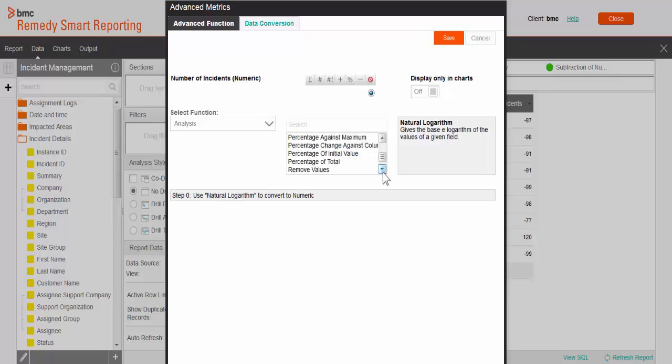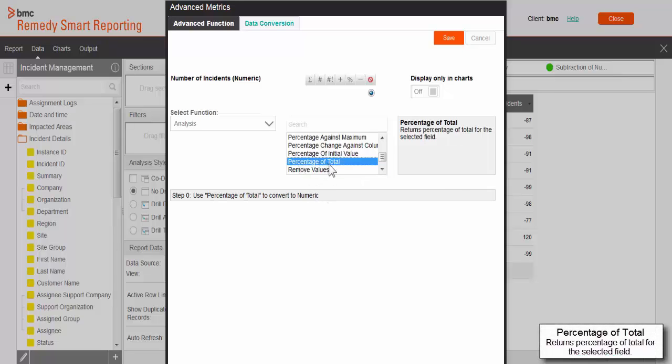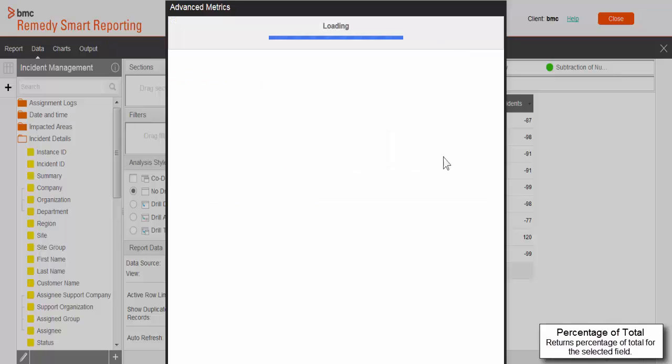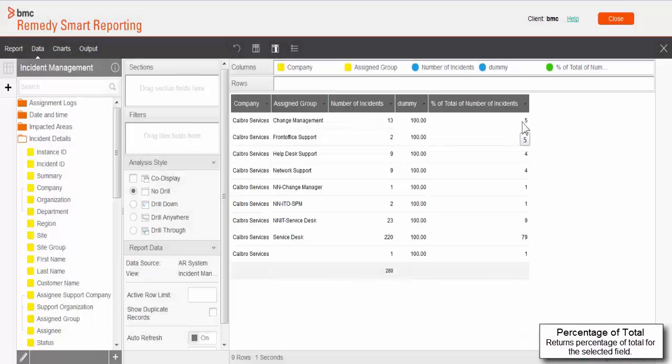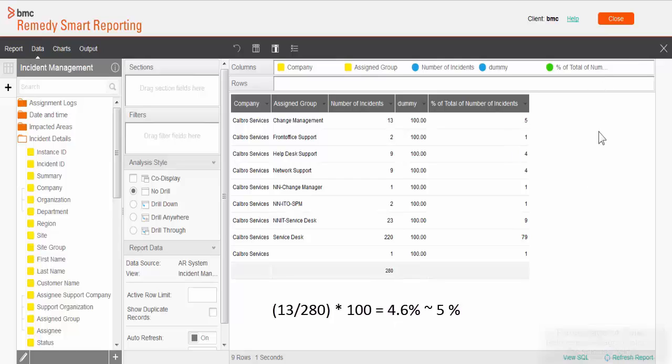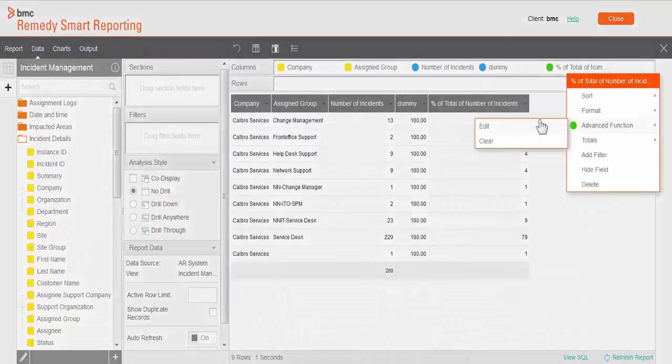So the next advanced function we're going to take a look at is percentage of total, which is a pretty important function. So I have selected that and clicked on save. So it gives you the percentage of total. So 13 is 5% of 280. And this is how it works, okay? So now let us take a look at the next advanced function.